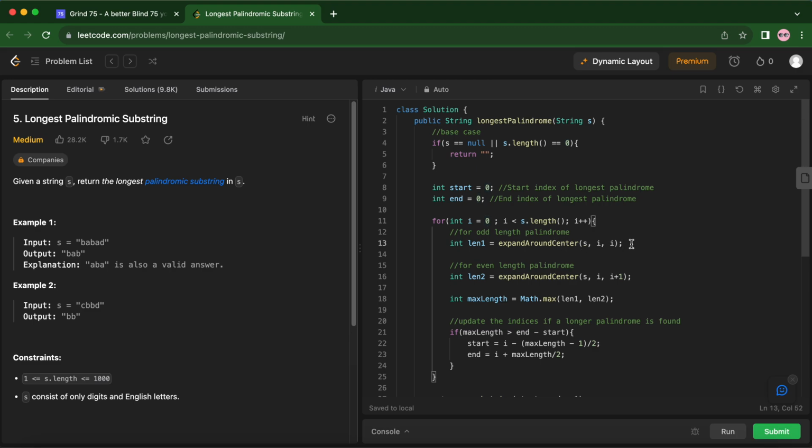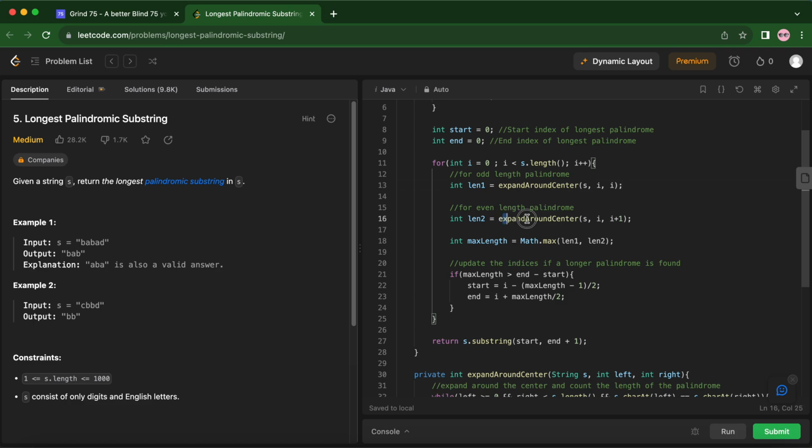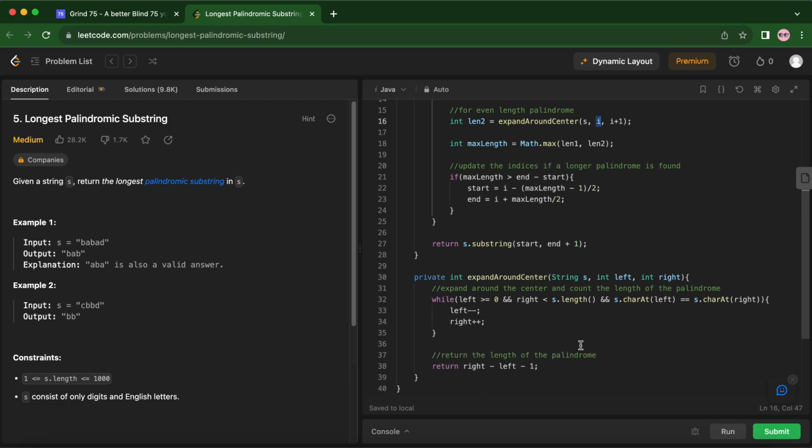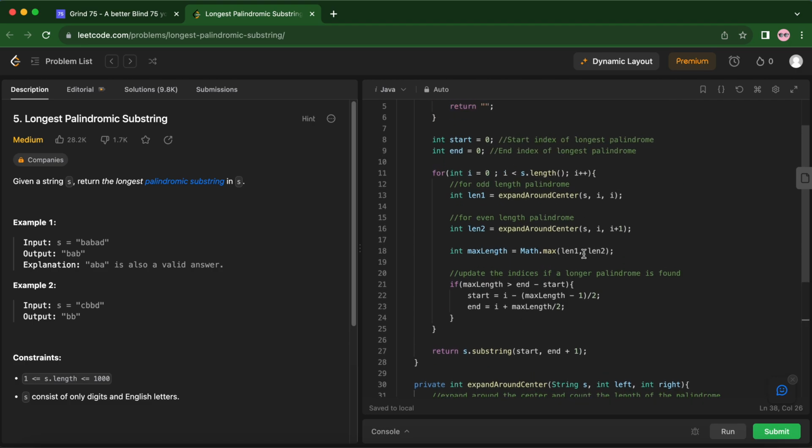Okay, similarly we move forward and we check expand around center for the even one. Now we are passing i and i plus 1, so we will be passing 0 and 1. So left is greater than or equal to 0, yes. Right is less than s.length, yes. s.charAt(left) is equal to s.charAt(right), no, right? That is not the case. So we will return right minus left, that is 1 minus 0, 1 minus 1, 0. So 0 is returned.